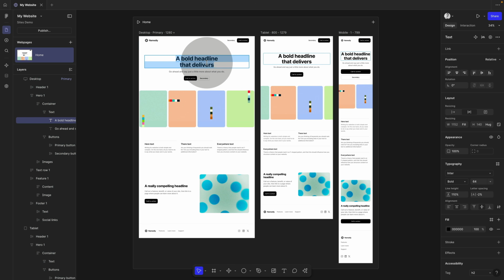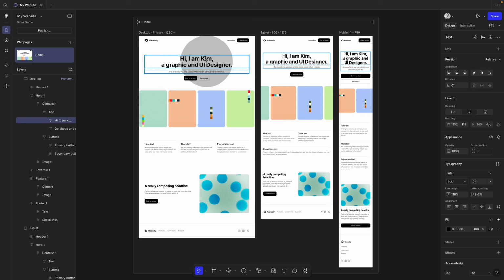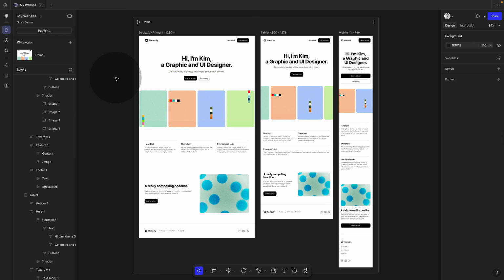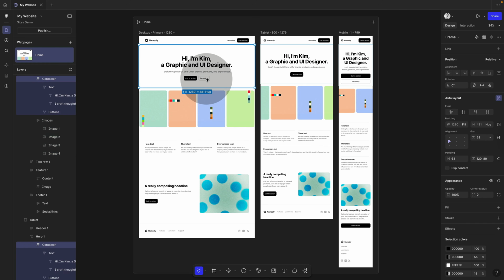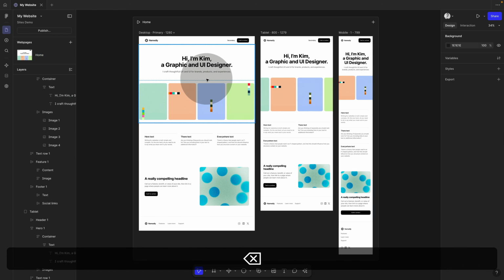You just select the content on the desktop and then you change it to your liking, and this will be reflected on all breakpoints. So you can just go bit by bit and add the text to your liking. For example, I want to get rid of these buttons. Actually, I don't need them, so let's get rid of this.